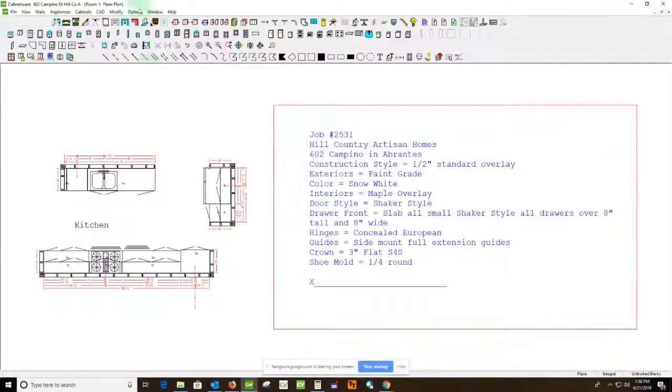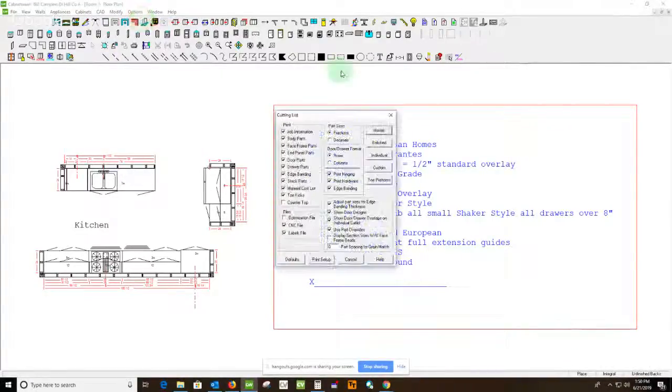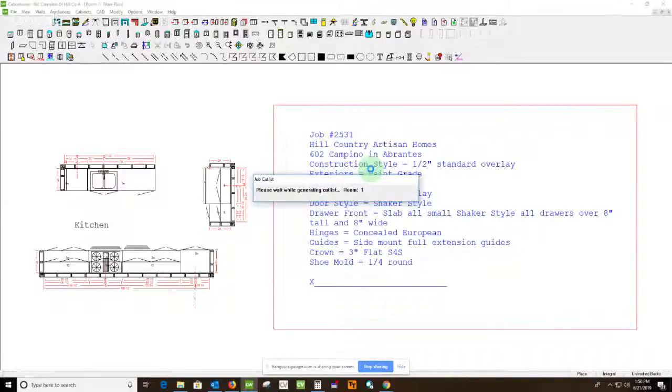Come to the job on Cabinetware, click on options, cut list, click on custom, make sure all rooms are selected, click next. And you wait for it to process.